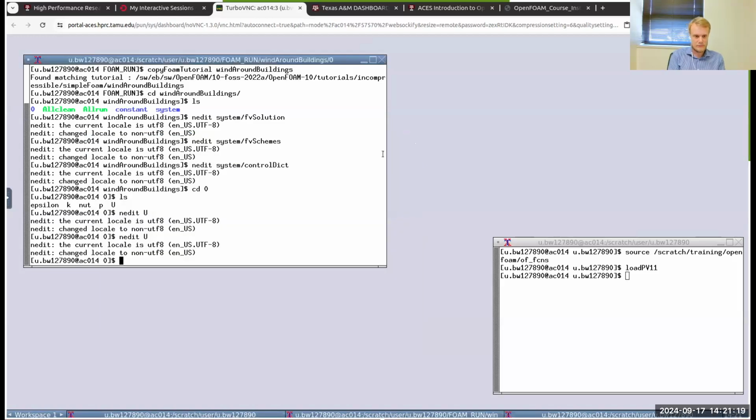Okay, so I think that's about it. I'm not going to go into the constant folder in the interest of time. It's mainly just some numerical or physical constants that are specified, like viscosity and density and stuff like that.